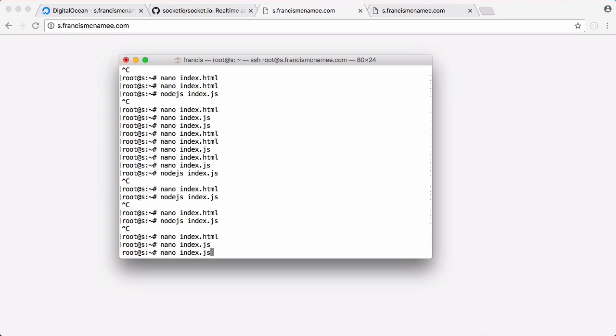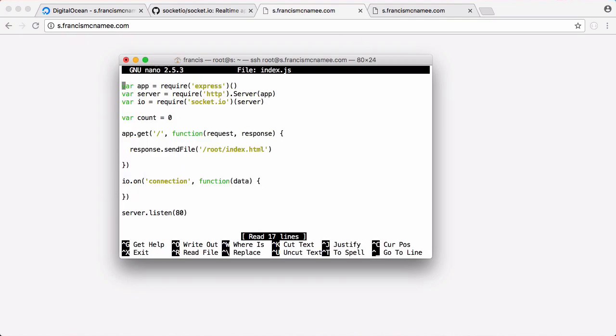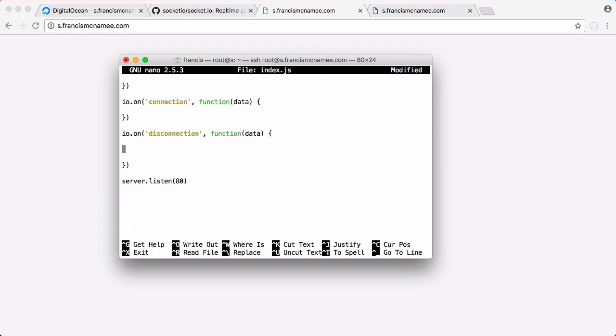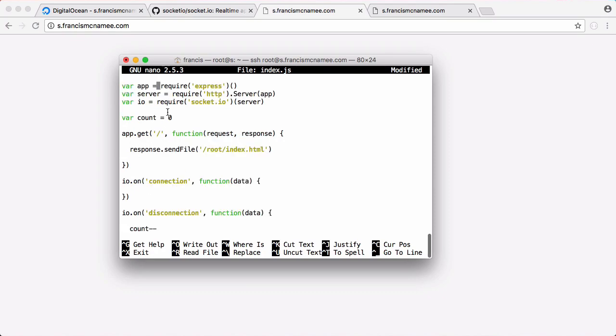So let's get started. We're going to come into our server, and here when we have our connection, we want to also create an event listener for on disconnect. So for disconnection, we'll run a function with some data. Whenever the user disconnects, we want to decrease the count by 1. If we scroll up, you can see our count is equal to 0. And when the user connects, we want to increase count by 1 as well.